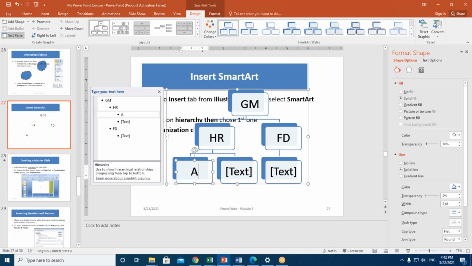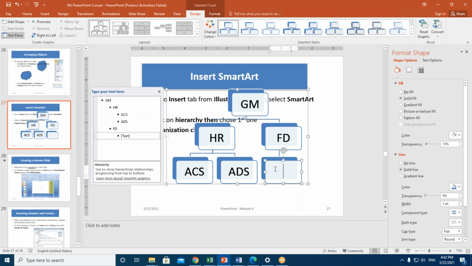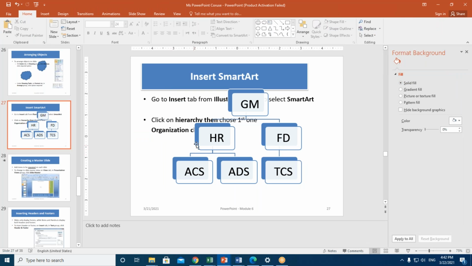So over here we have academic staff, and then we have admin staff, for example, AD staff, and here this is academic, AC staff. For the financial, maybe technical people can belong to the technical staff, which belongs to the financial directly. So this is an example of SmartArt.